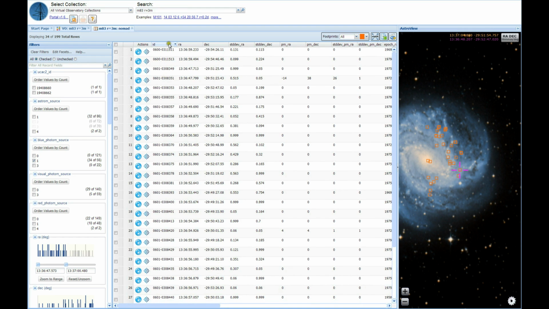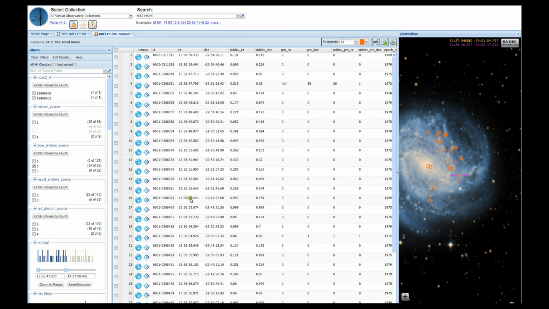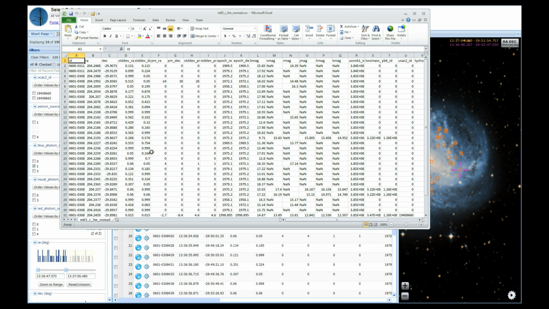Now, something that might be interesting to do is to download this as some catalog for yourself. Get this as comma separated. You can get this in a VO table or an HTML or generic XML file. And export that. You can cut over to it and you can get it in Excel.